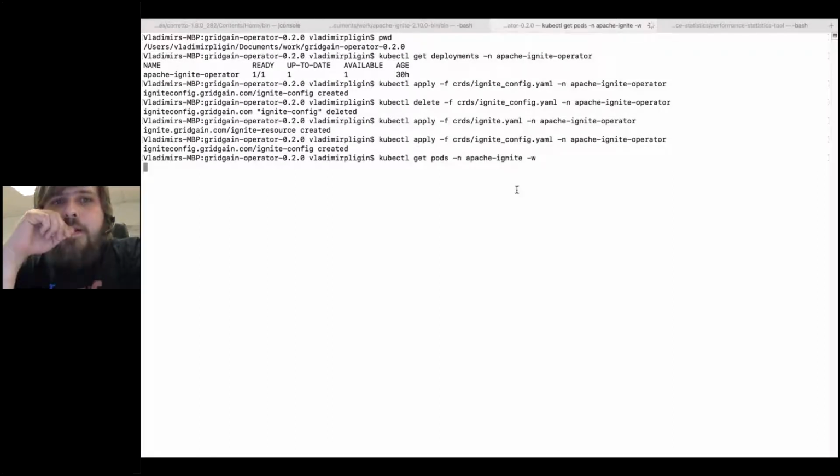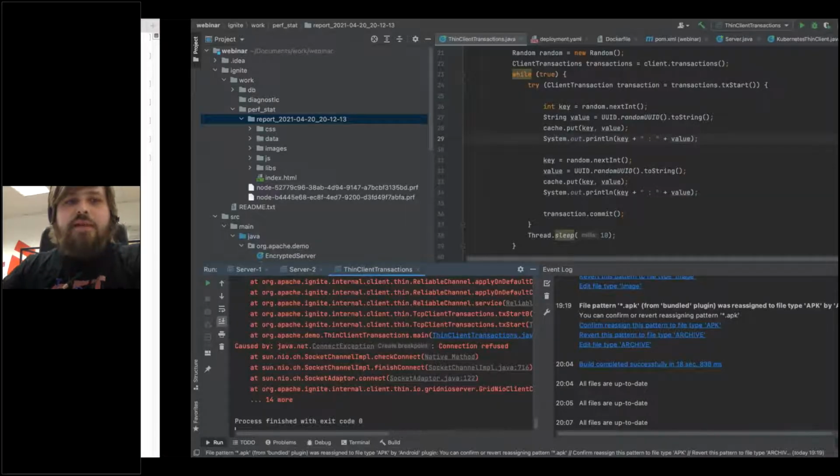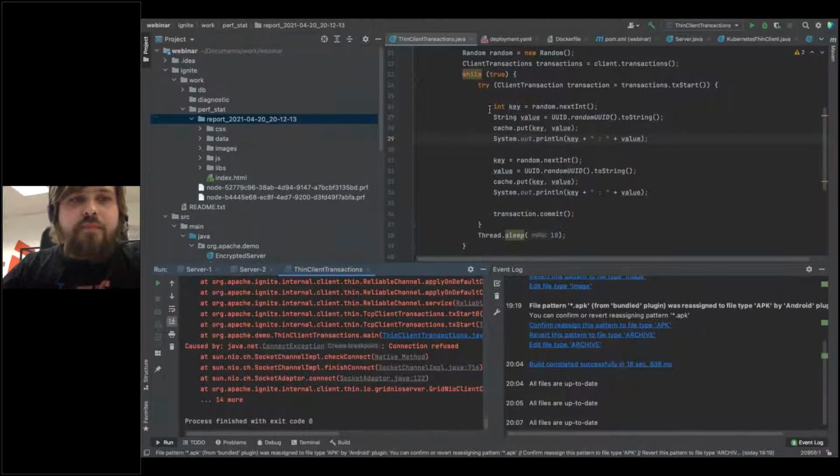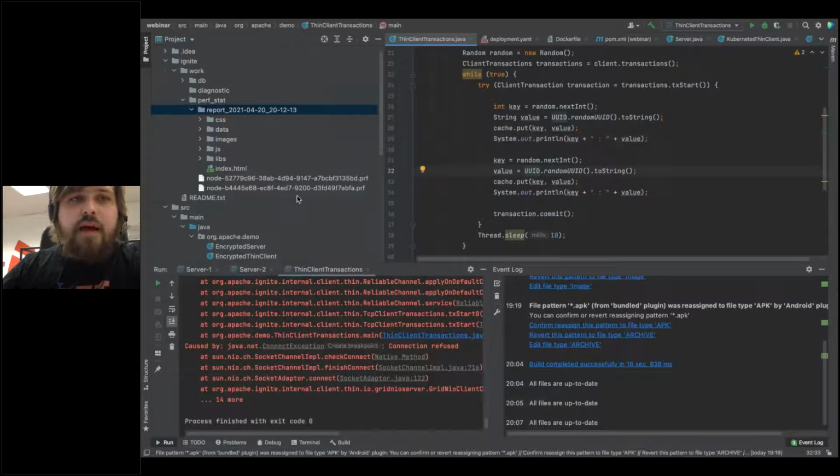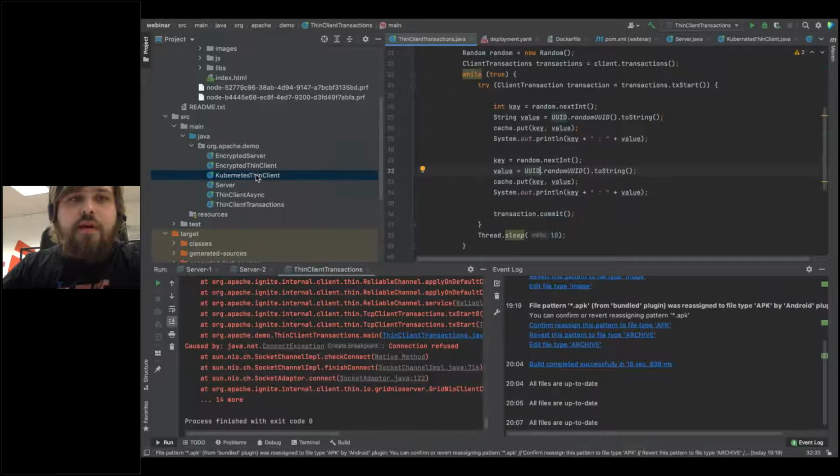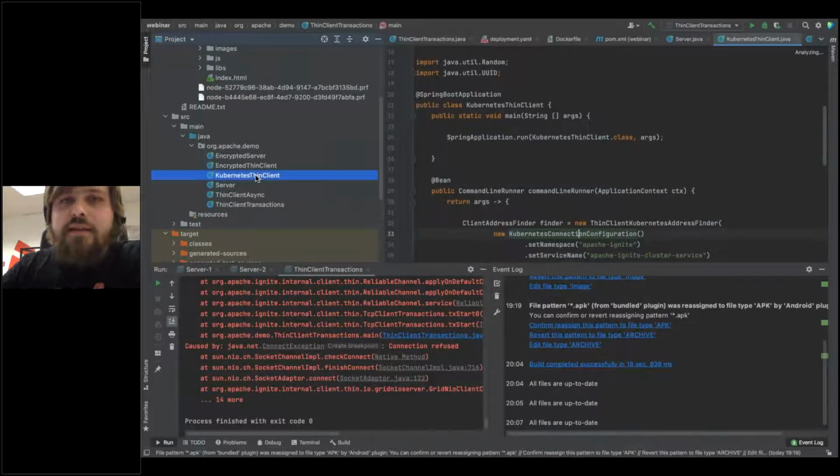So, well, it seems that it's still in progress. Yeah, as I mentioned before, it could take a while. So let's switch to a sync client itself in the meantime. Okay, guys, I have a Kubernetes sync client class here.